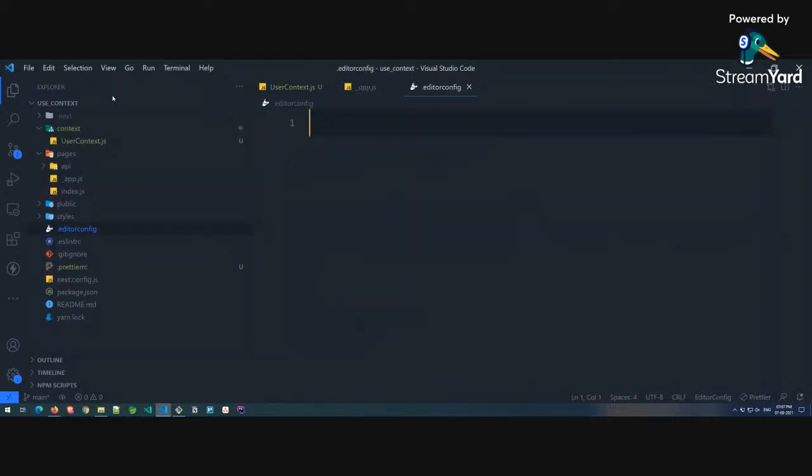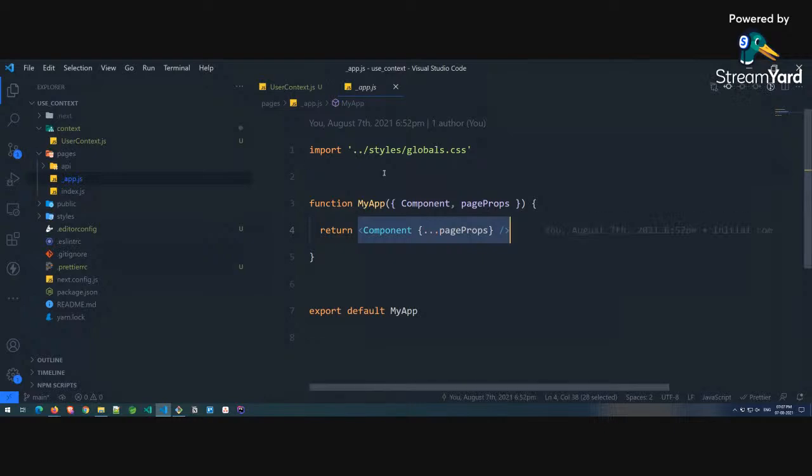It's not mandatory, but my Visual Studio Code configuration is done in a way that if I don't have these two files, it becomes a bit difficult for me to work. So these two files I'll just create before I start anything. That's how I typically work. Now, we were basically trying to provide the context to our entire application, right?